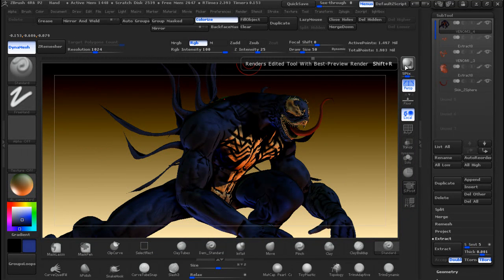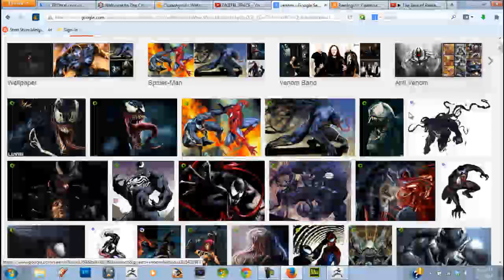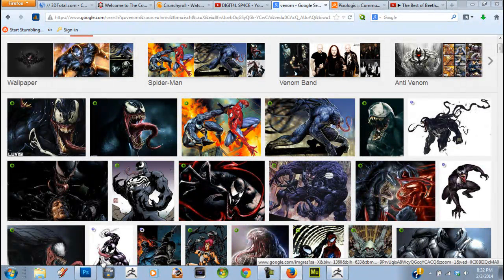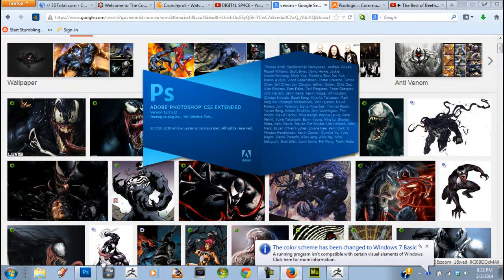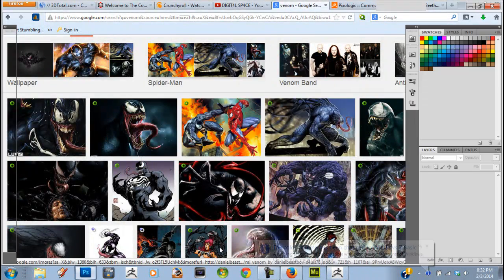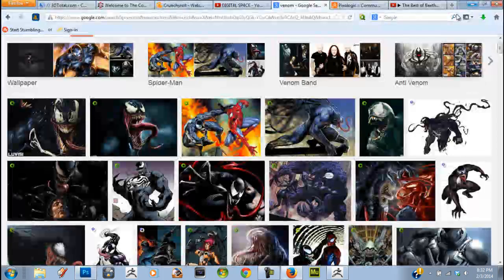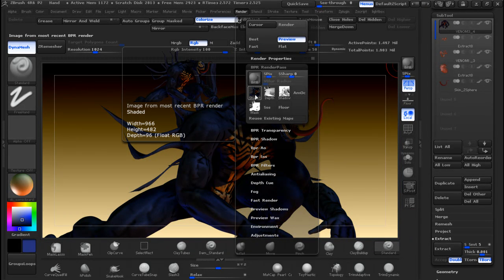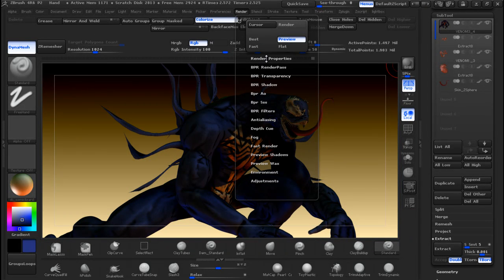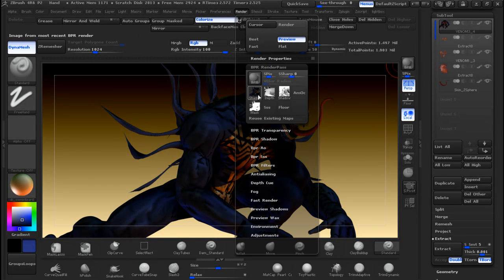Okay, I'm gonna do a BPR. You're gonna notice that it's gonna be kind of dark, but that doesn't matter. That's why we have Photoshop. Once you have the shot you want, I'm gonna show you the process for the work after here. So we open Photoshop. I just render it, and then you go under render, under render pass, the different passes that it did, shade it.